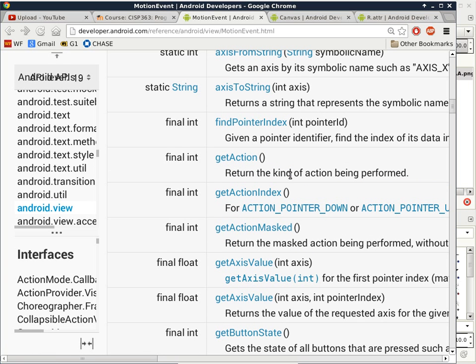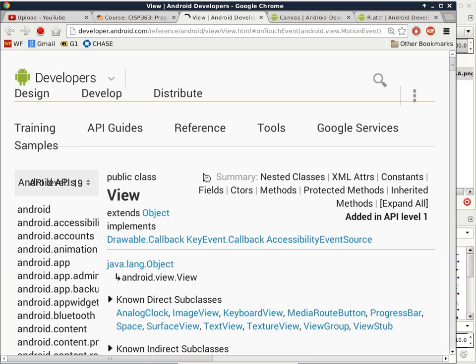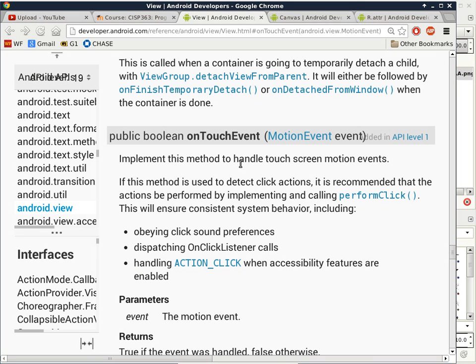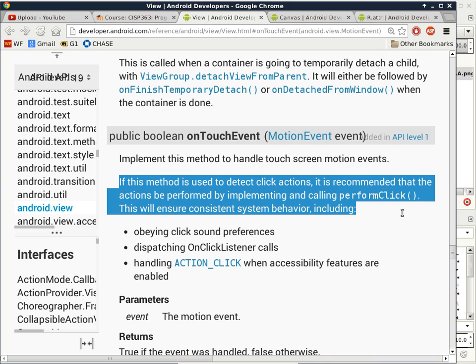It returns the kind of action being performed. In other words, are we starting to touch? Are we moving while it is touched, or are we releasing a touch? So all of that you will have to process if you want to just handle on-touch event. On the other hand, if you just care about whether somebody is clicking it, then using this method is better. And they put this text here because too many people are trying to use on-touch event itself as if it's a click.